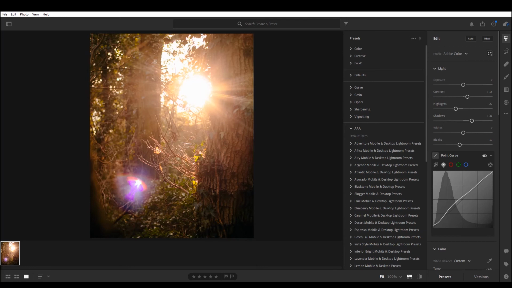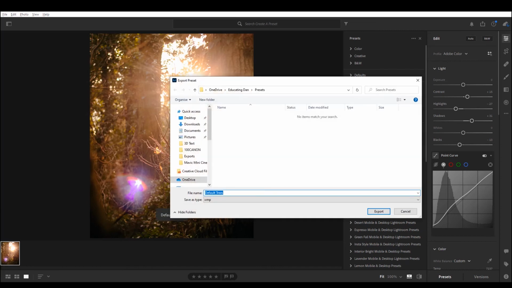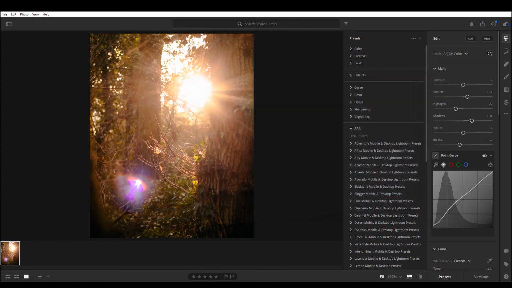Something that's quite popular to do is to export your presets and sell them. And the way you do that is by clicking on each one, clicking export, save, and away you go. And that's how you do presets in Lightroom.